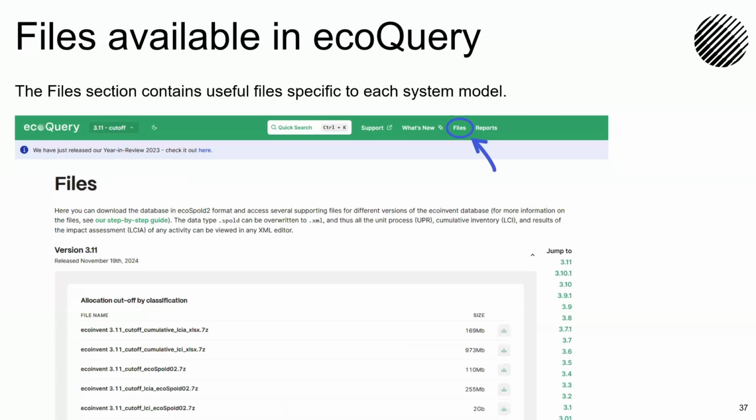We also make quite a few files available in EcoQuery for licensed users, and this is available in the Files tab. And what you can find here is, for example, the whole database in XML format. But you can also find some useful Excel files, for example, a file containing all impact scores, as well as a file containing the GHG emissions for different scopes.